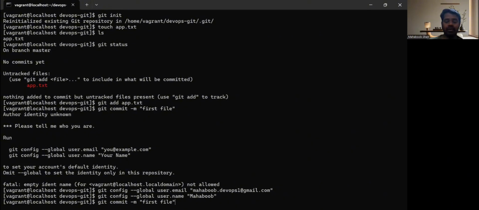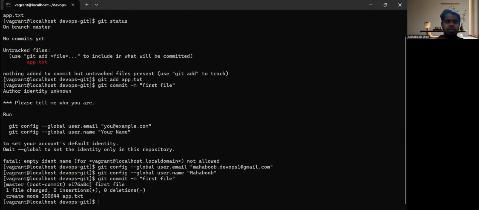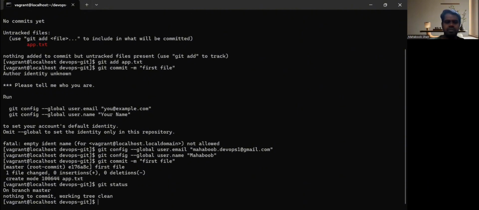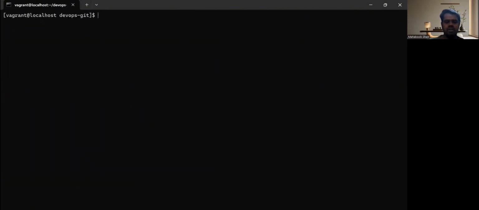Now we are going to add and commit. So commit is done. So one file changed, zero deletion, zero insertion. Then we check the git status. Let me clear this screen. So git status. Here, on branch master, nothing is to be committed. Before, we needed to add then commit. Like that, we are going to go from creating a file to adding as well as committing.